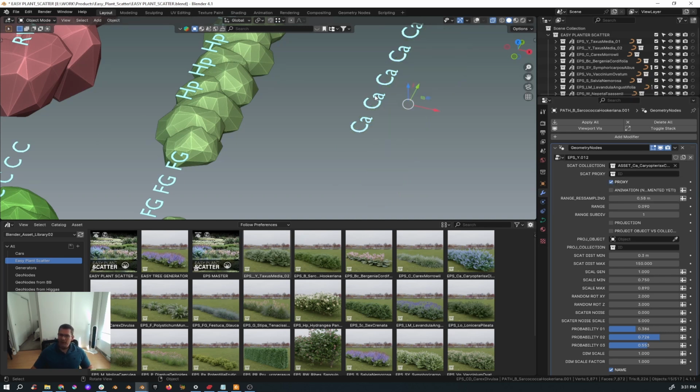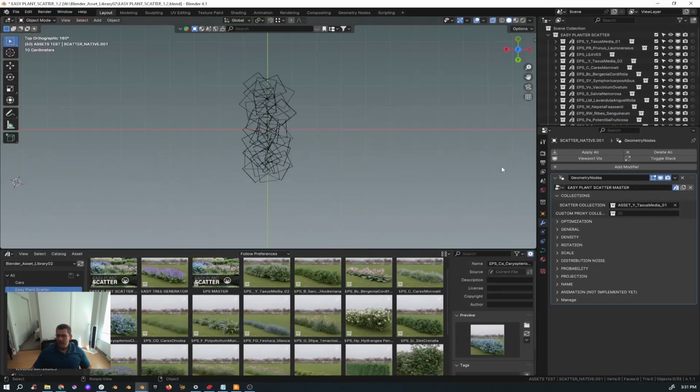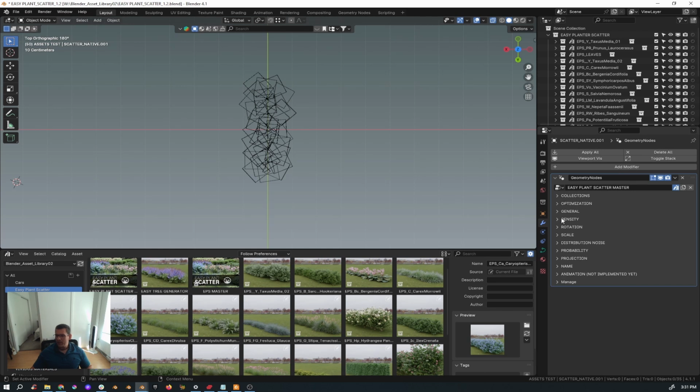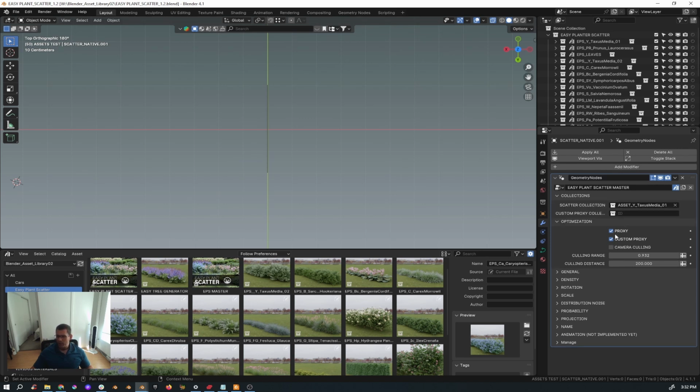I figured this is not ideal, because sometimes you don't have time to be creating custom proxies, and if you change your asset and leave the old custom proxy in a big scene, you will have proxies that don't match that asset at all. So it can be a mess, right? You can see that. So right now, proxies are inside optimization. If you open optimization, you have proxy and you have the option for custom proxies. If you press custom proxy, nothing is going to happen because you have no custom proxies here.